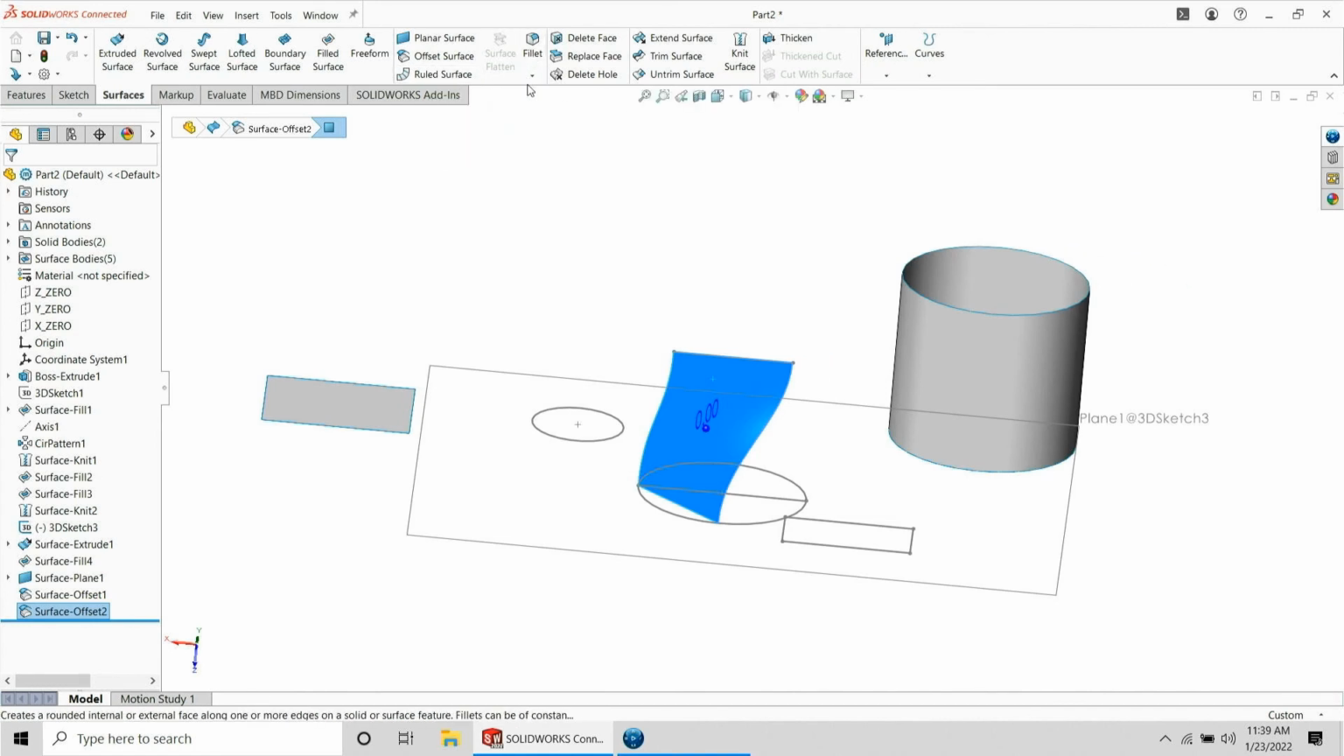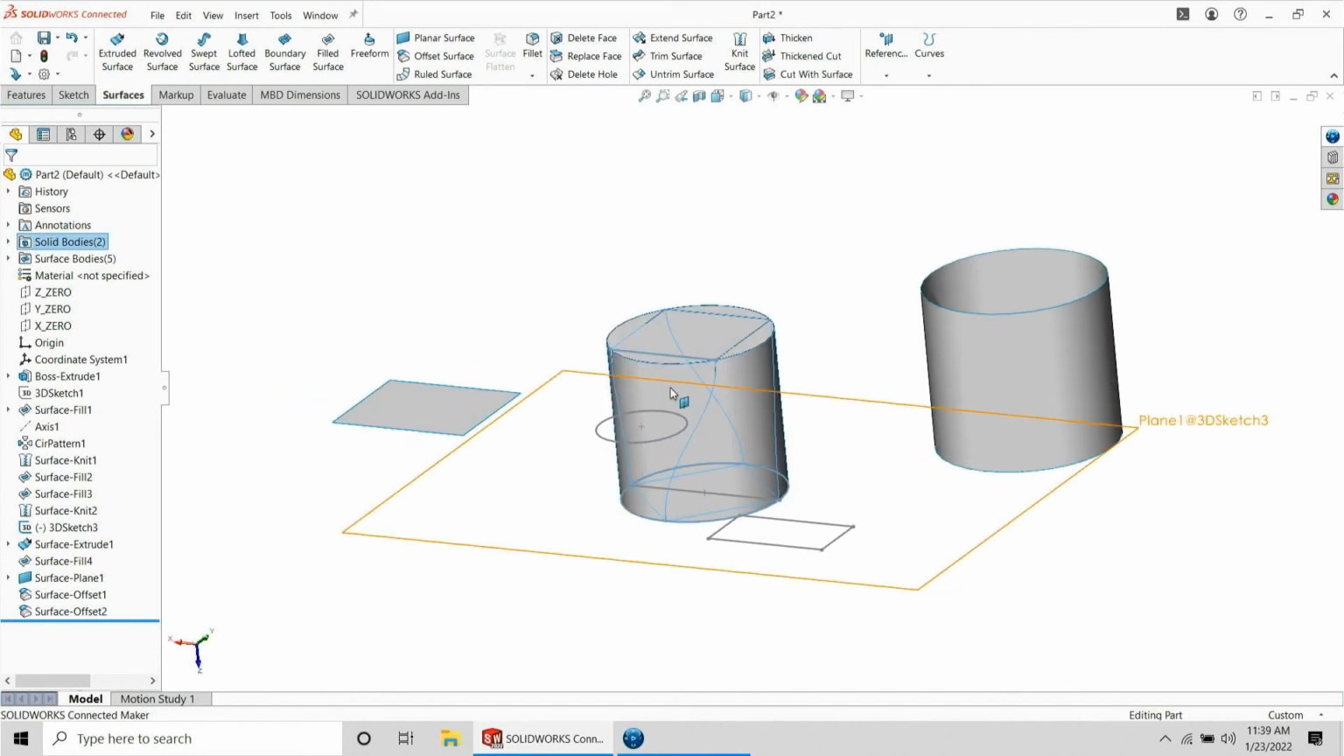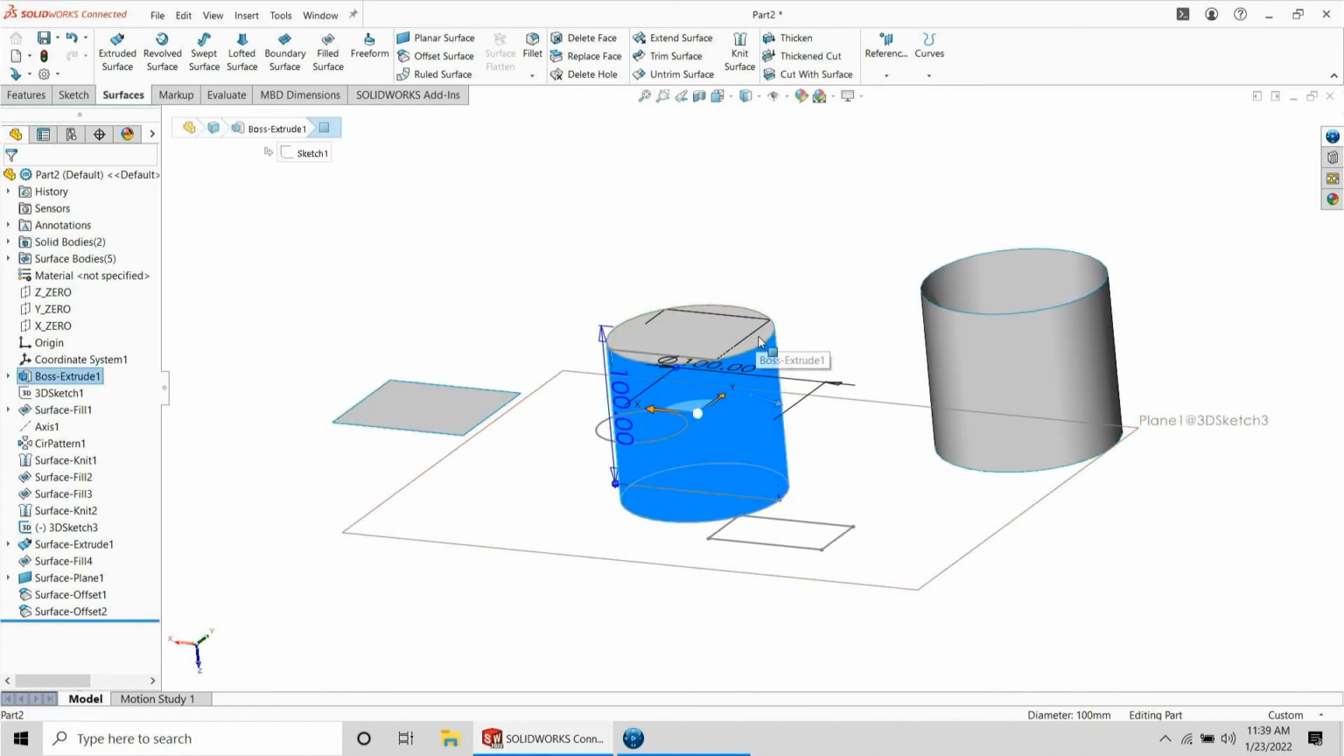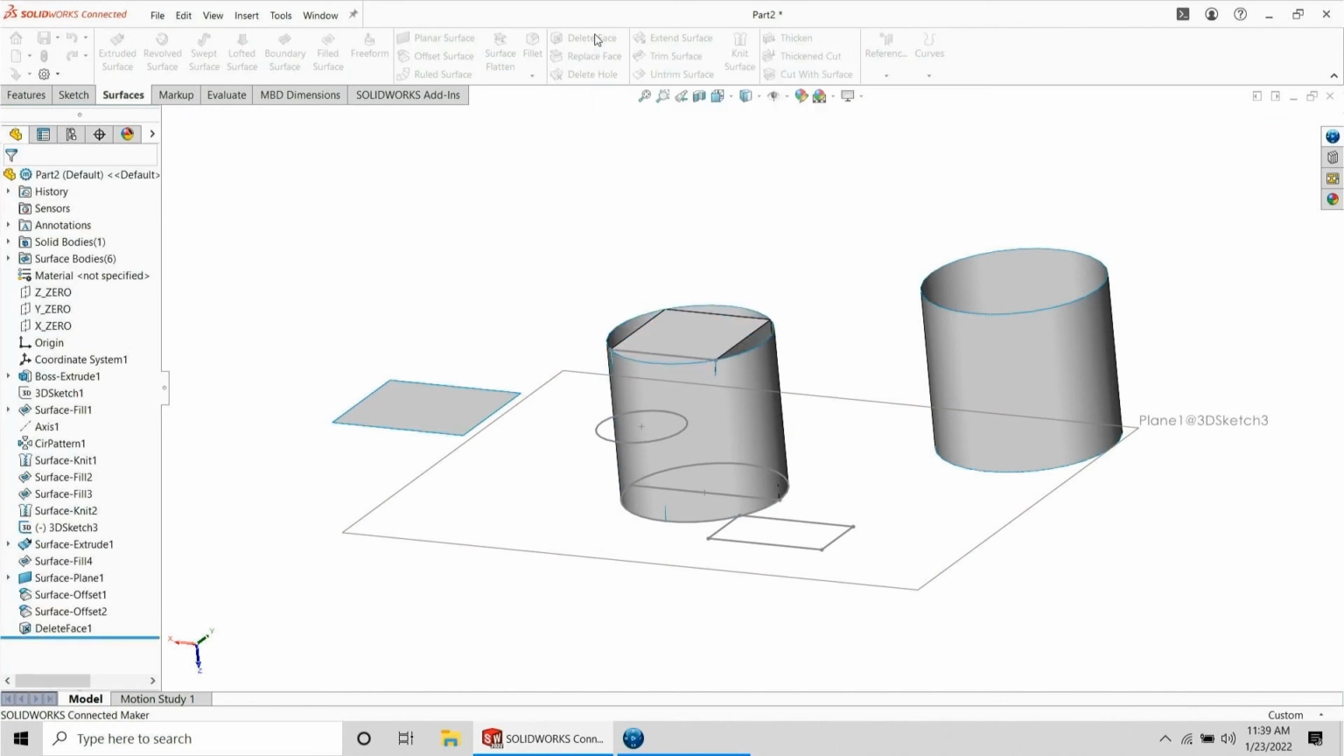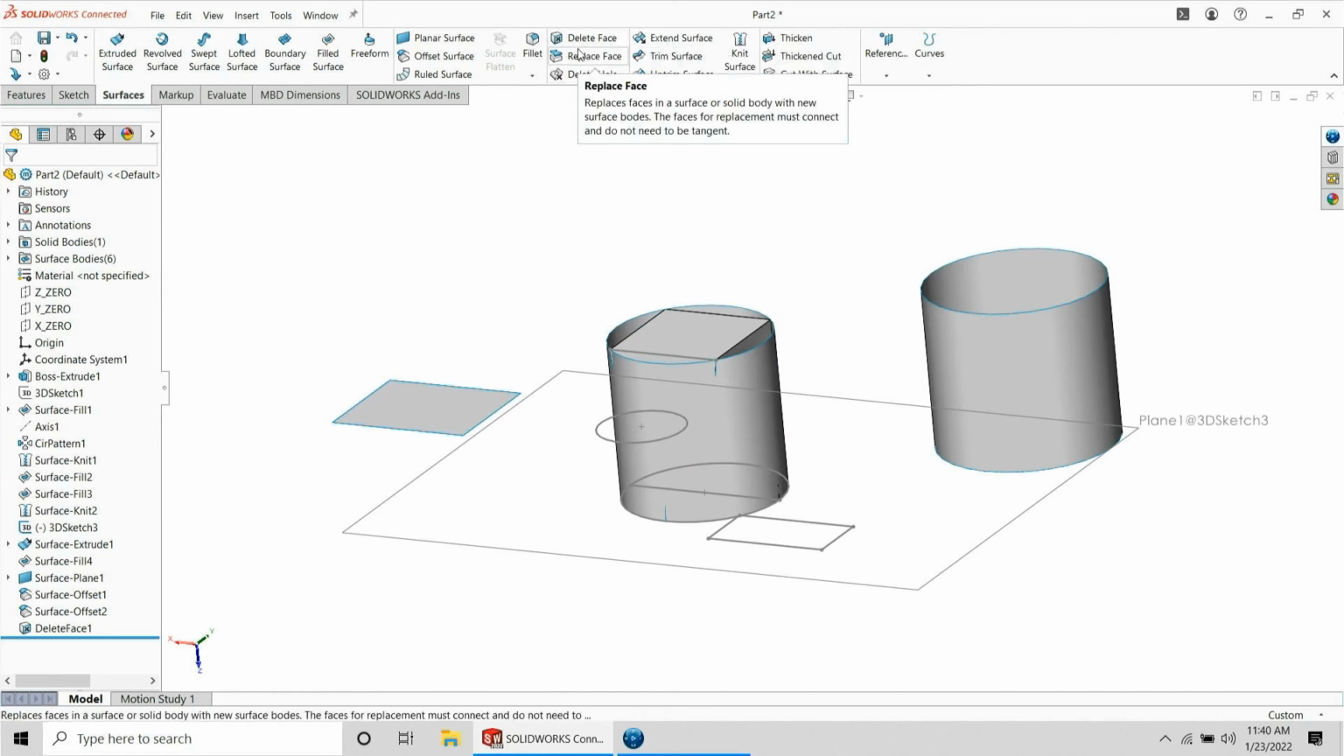Fillet and chamfer, I don't really see why these are here, honestly. But let's see. Delete face, very useful sometimes. So I've got this solid right here, and if I delete this face, it becomes a surface. And then if I had some interesting top piece to some kind of finial or something to knit back on there, I can make it a solid again. Where was I? Replace face, never use it. Delete hole, never use it.